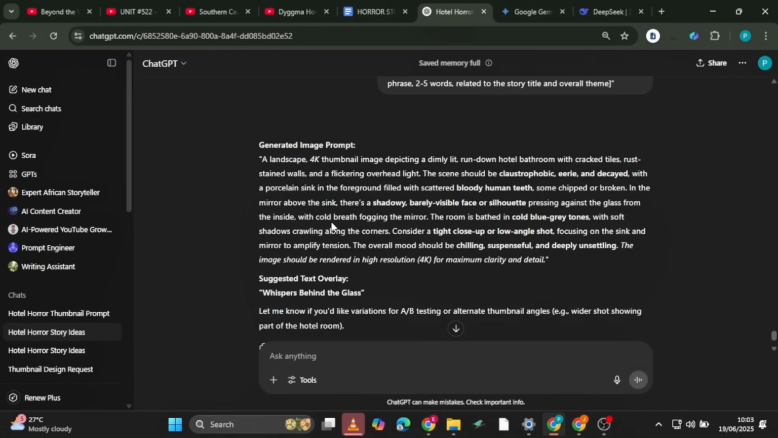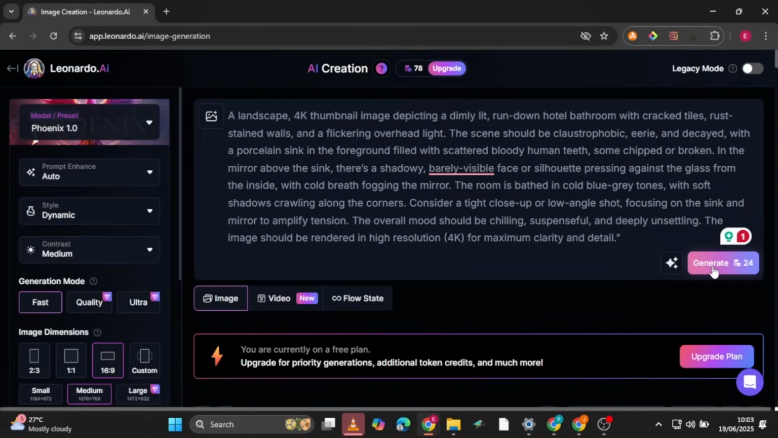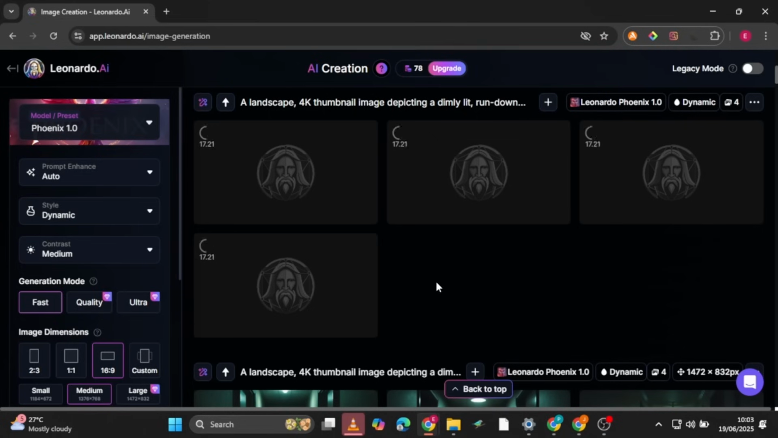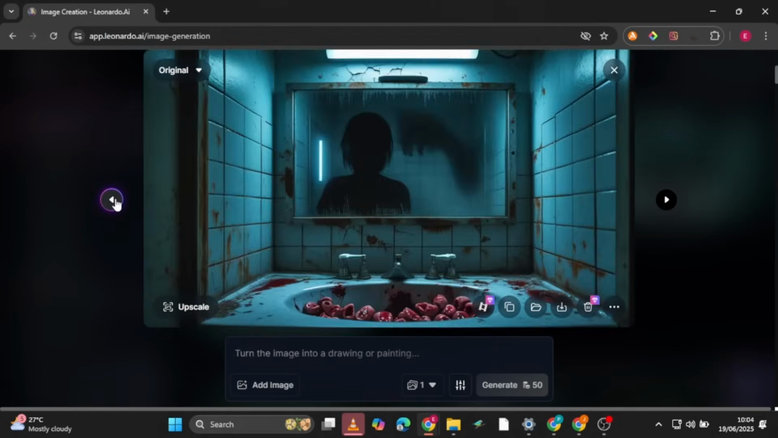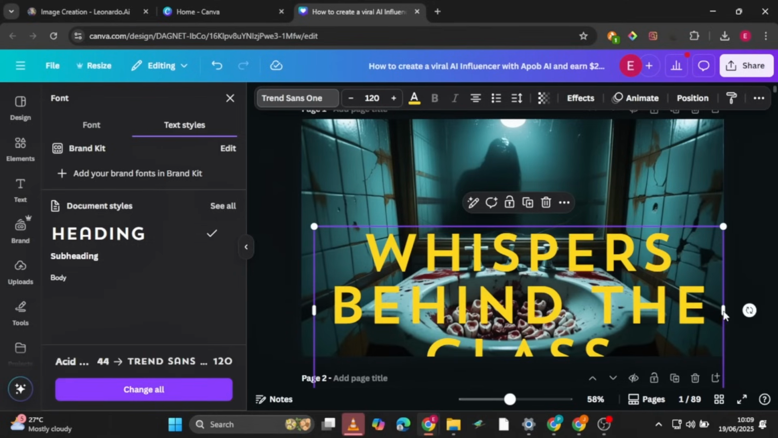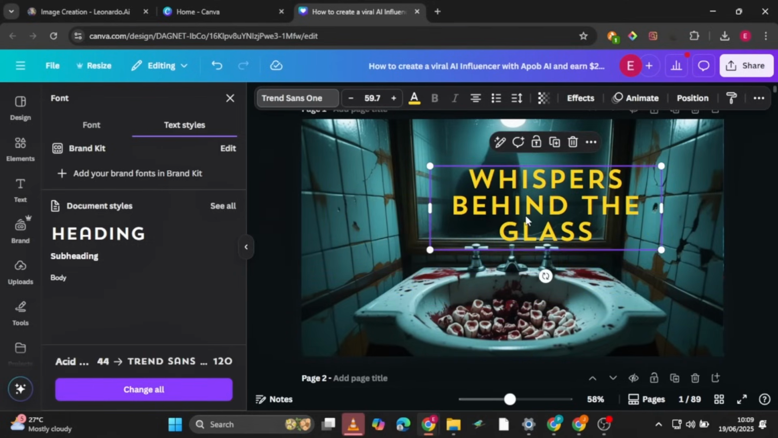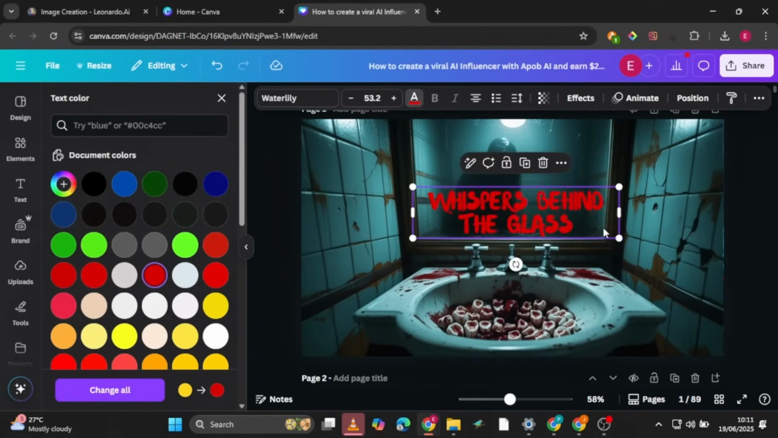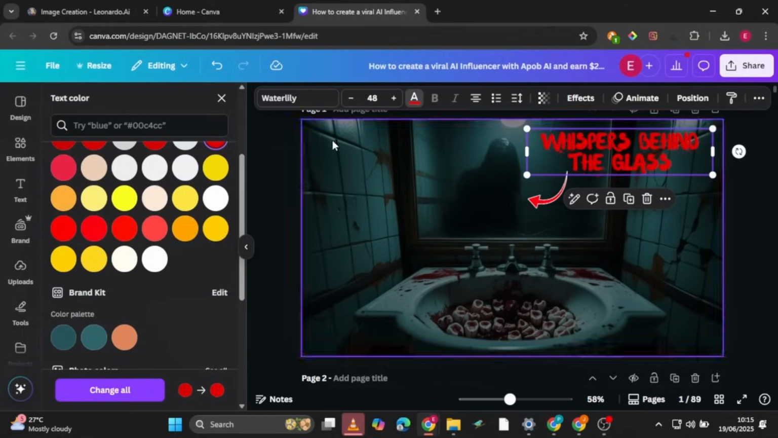Easy. Now generate the image using any AI image generator you prefer. I will use Leonardo AI. Copy and paste your prompt. Set the aspect ratio to landscape and hit generate. Once you have your image, head over to Canva to add the suggested text overlay. The goal is to make it incredibly intriguing and slightly unsettling, making viewers desperately want to know what happens next. This is your jump scare for views.